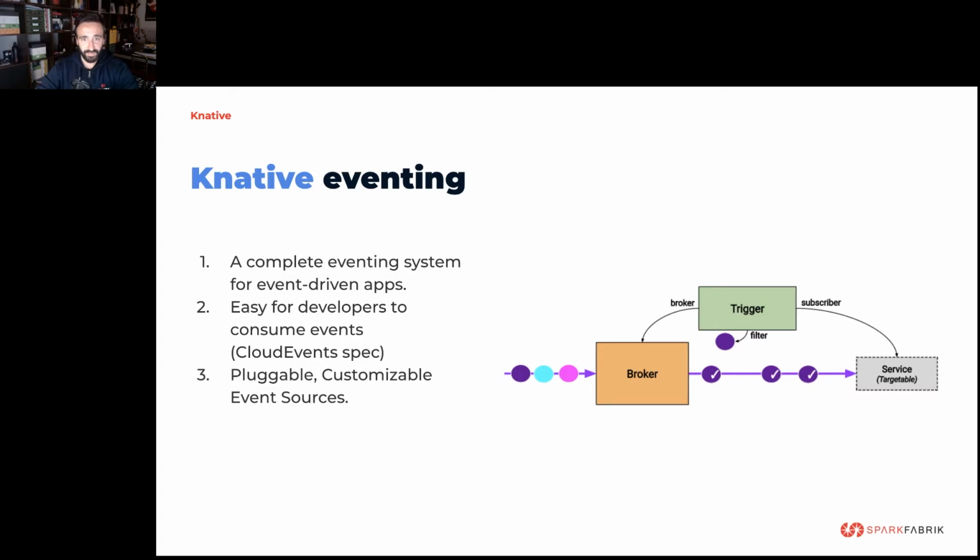Then we have the Knative eventing component. This is a complete eventing system, very complex under the hood, but very easy to use, for event-driven apps. It's composed of two components: the broker, which receives all the events from external channels like pub/sub messages and so on, and the trigger, which connects the broker to our application, basically. And of course, all the messages are based on the CloudEvents spec.